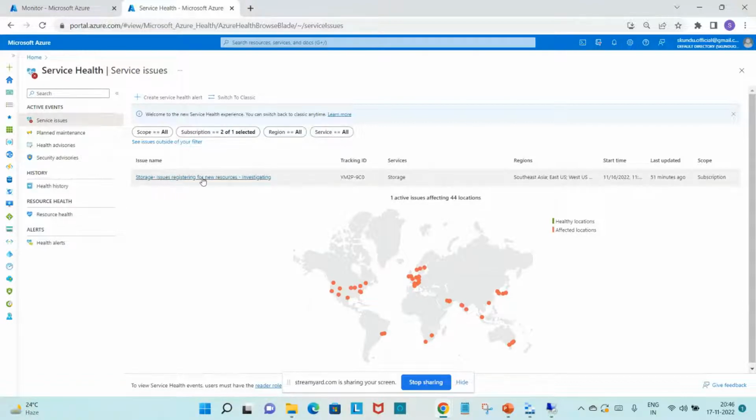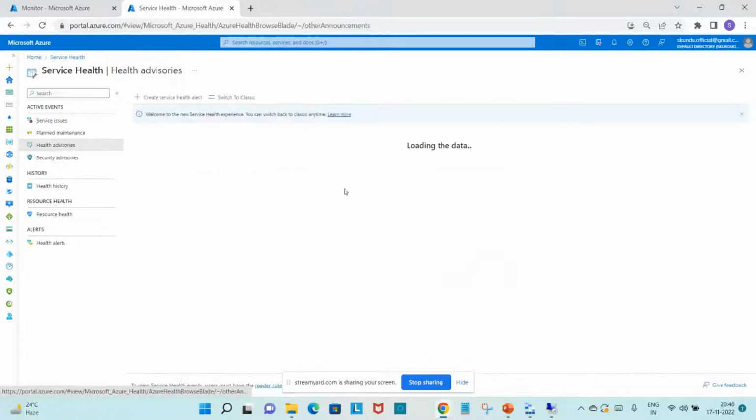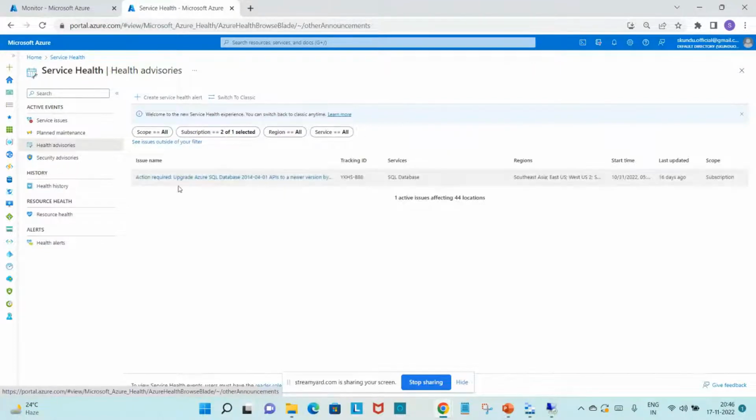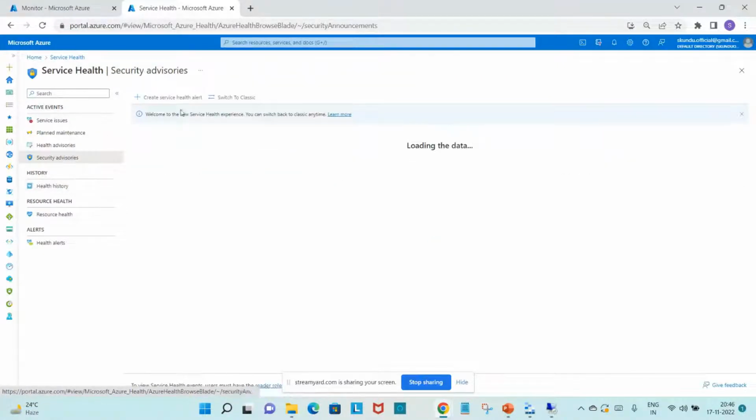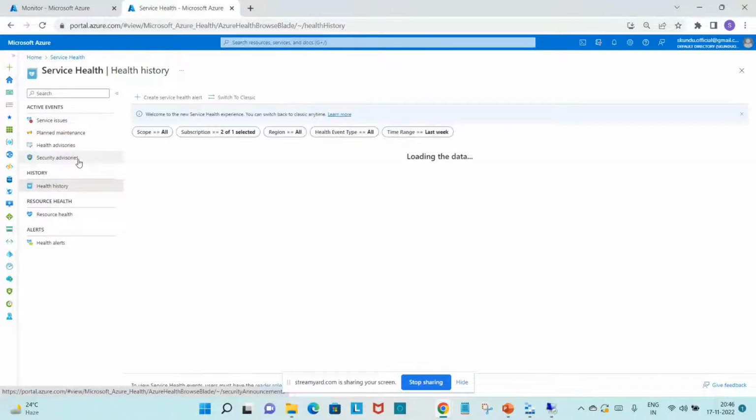So storage issues, registering for new, investigating. This will also be notified here. Health advisories. There is one health advisory, action required: upgrade SQL database. This type of thing it will show you. It's basically health, but here it is the health of the services. So in this way you can see these things.